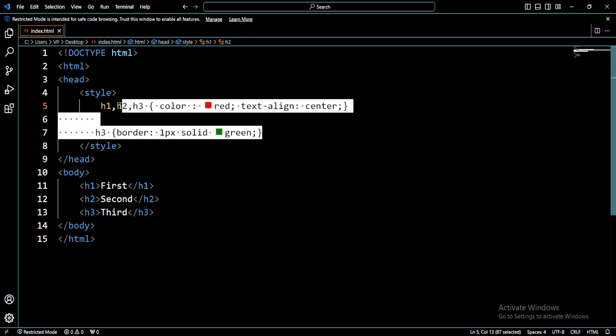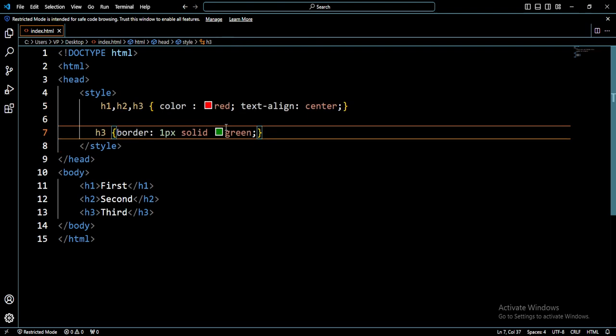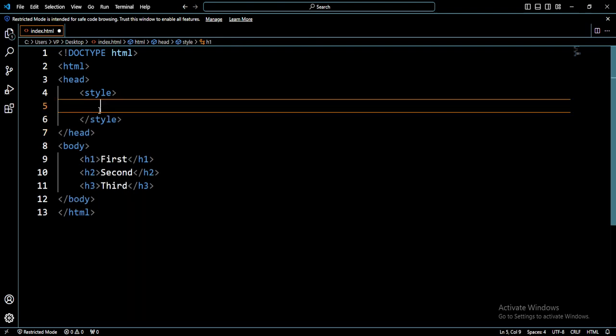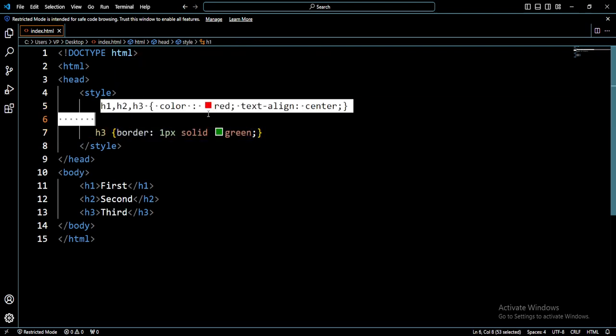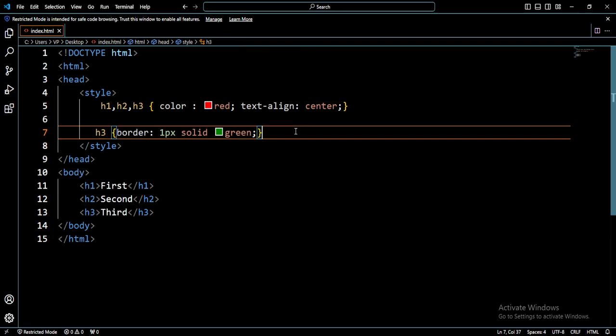So you can write anything you want to write. You can now style your document. As you can see, this is all our style. If you don't know how to style, you can check our previous tutorial on how to style your HTML document using CSS. So these are all the CSS files that we're using.